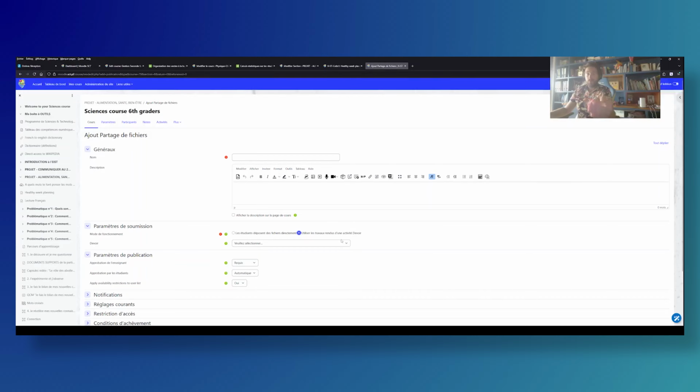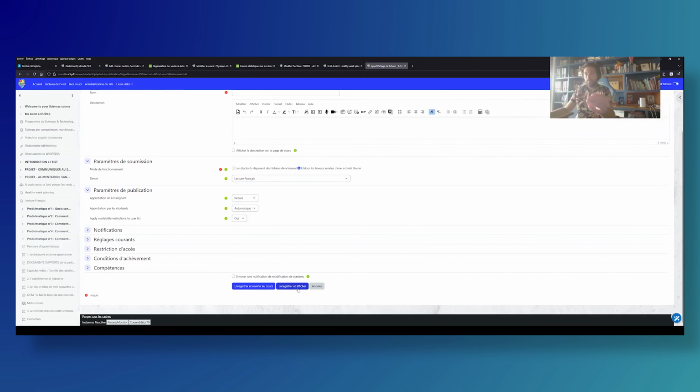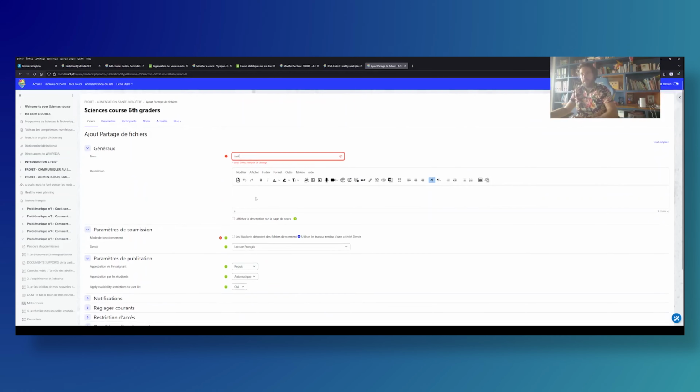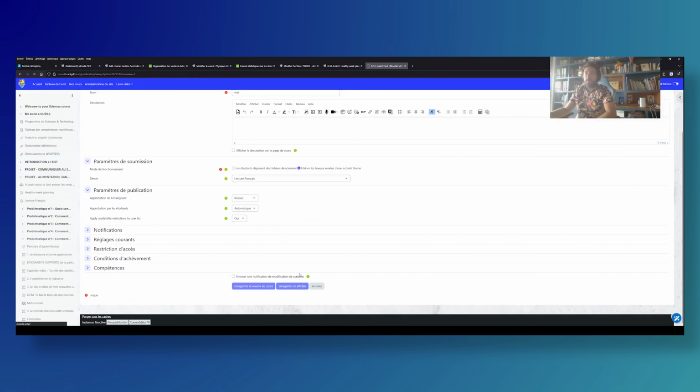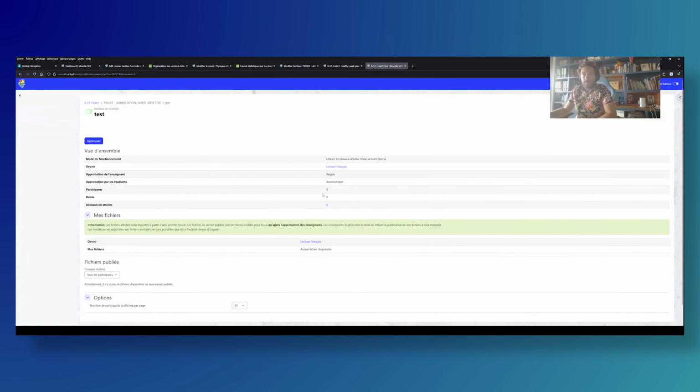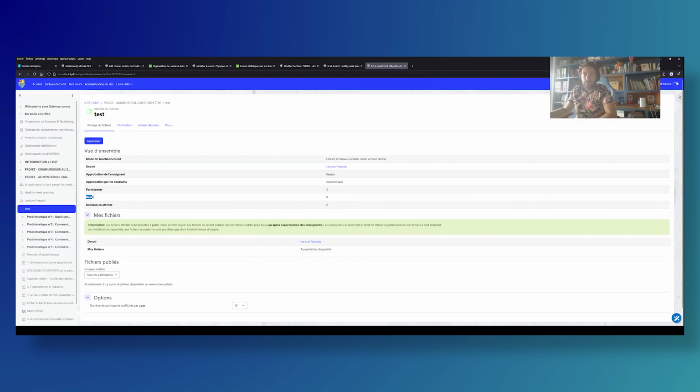But in fact, it doesn't work. Okay, if here I choose lecture français, for example, and okay, it's just some test here. Okay, just save and show. As you can see, it doesn't see that the student has put a document inside the assignment plugin, because I didn't choose add a work as an external file, but document ONLYOFFICE.